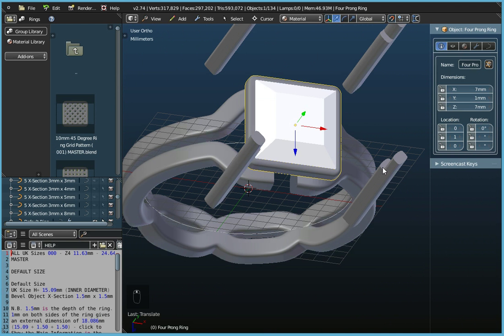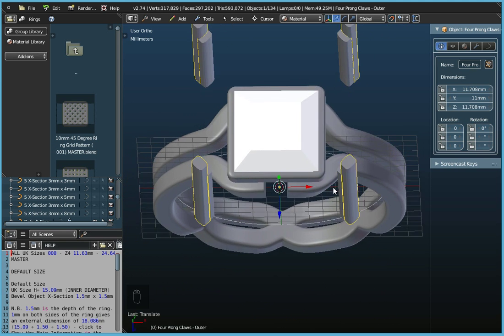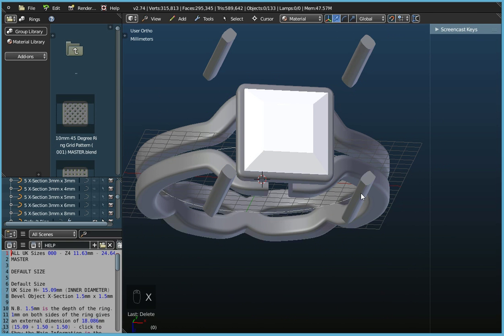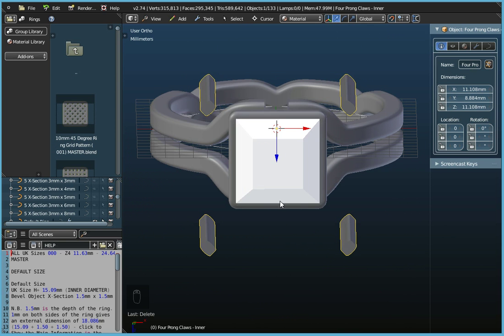Now there's 2 sets of prongs here. There's the inner one, and the outer one. Now I'm not going to need both of these in this instance. So I'm going to, with the outer one highlighted, I'll just press X and just delete that. And then if we just highlight the inner one. Now this is the back view here.